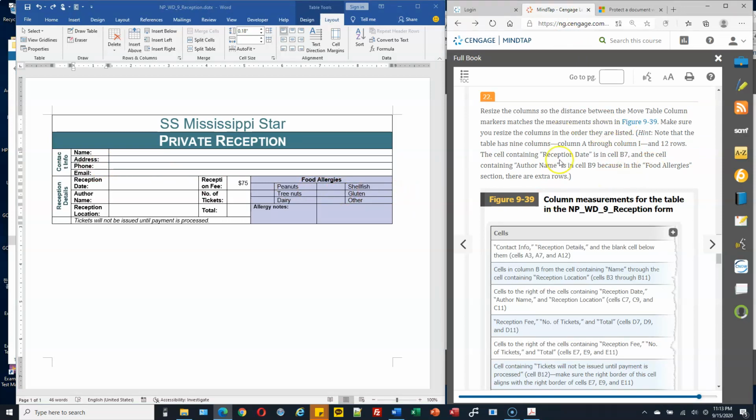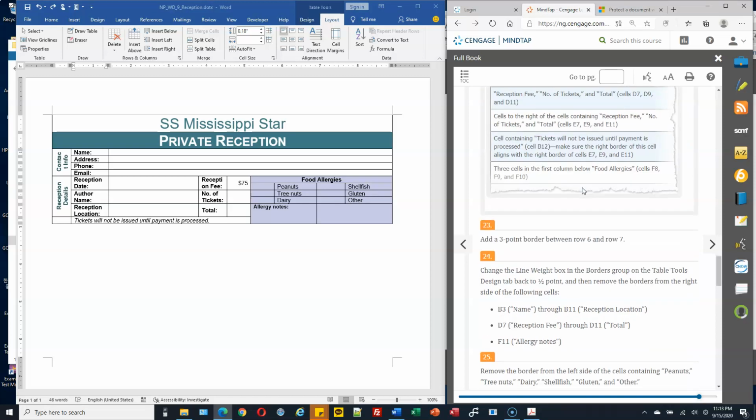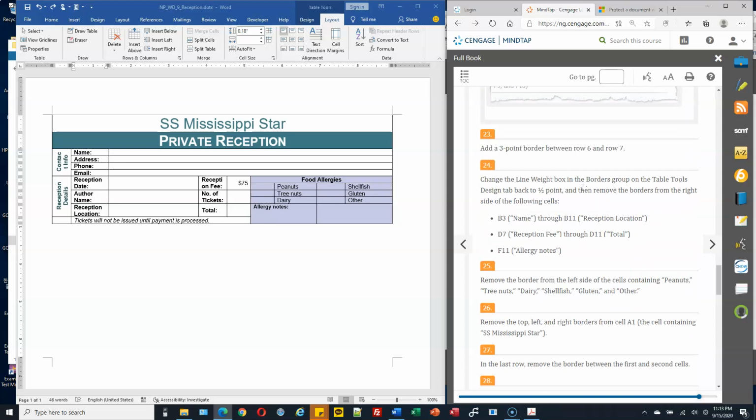Number 22. So number 22 is the most time-consuming part. Okay, add a 3-point border between row 6 and 7. So 1, 2, 3, 4, 5, 6, and 7. So we're gonna add a 3-point border here, 3-point border.